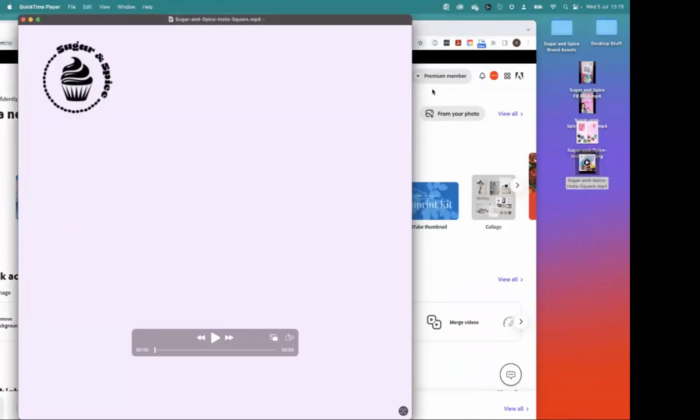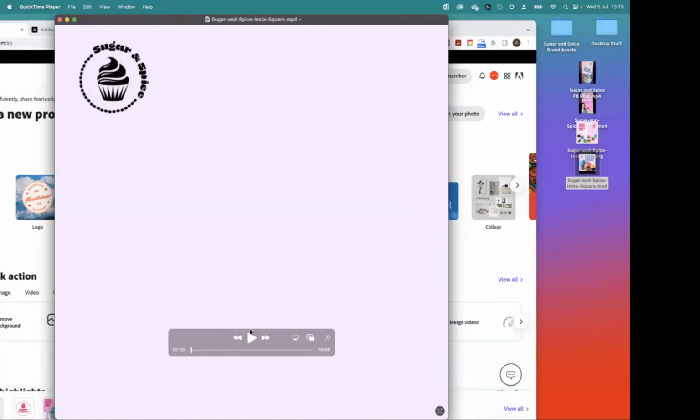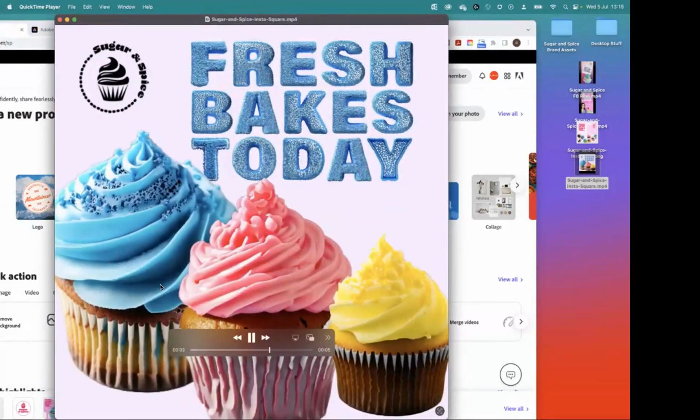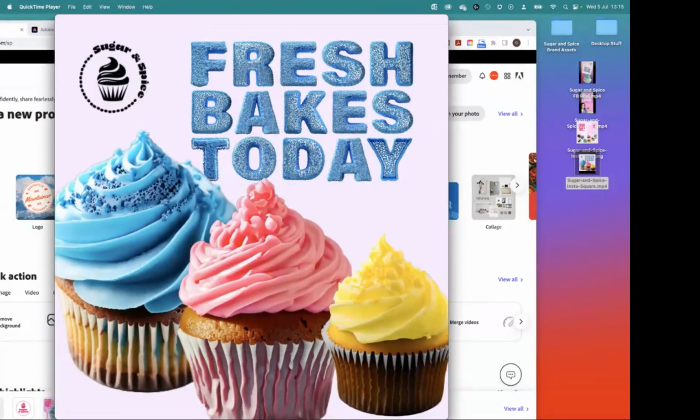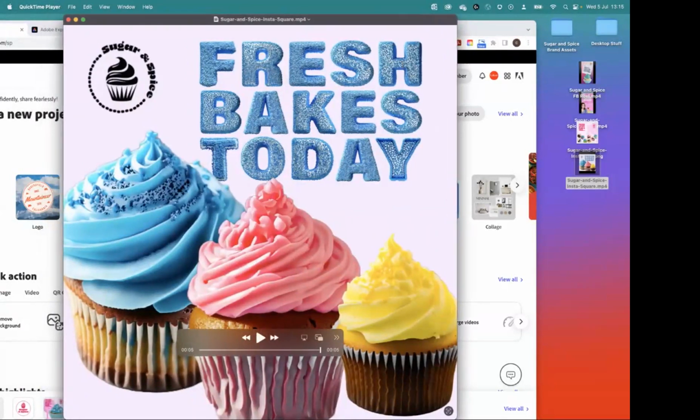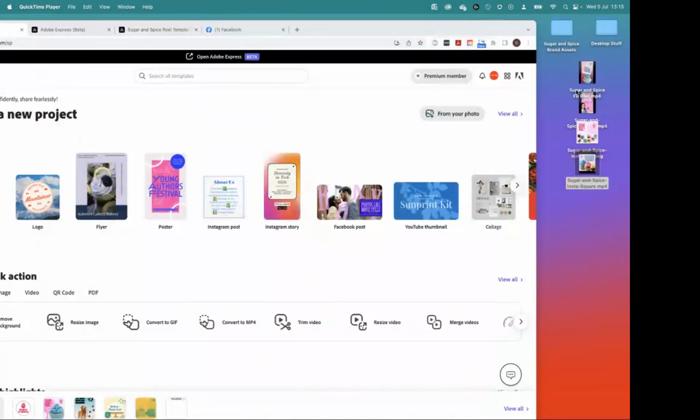We'll then look at how to create a post in the new version of Express. And what we'll be able to do in the new version of Express is you can see that these have been generated with Firefly. So I've actually been able to use our generative AI tool to generate my cupcakes here. And I've been able to use the edit text tool to apply the sugary effect to my typography. So we'll be showing you how all of that works.